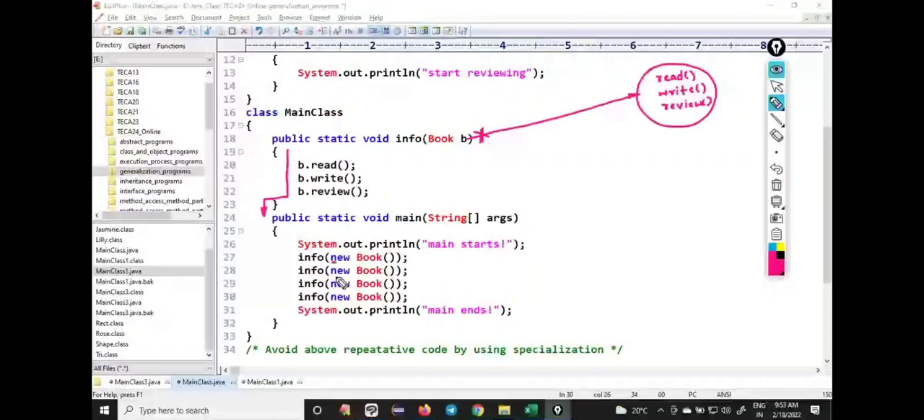Again, first job of new, create an object. Second job of new, load all the non-static members: read, write, review. Last job of new, give the address, stored in variable B. Enter, B dot read, B dot write, B dot review. Exit, the address is removed.